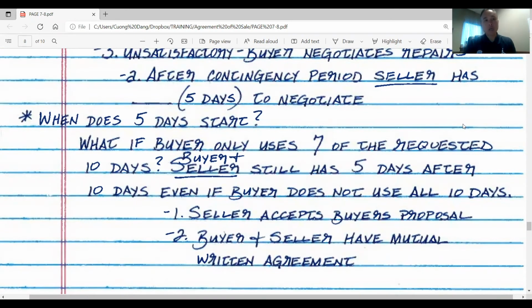In my notes here, I have starred: when does 5 days start? And here's my contract question. What if the buyer only uses 7 of the requested 10 days? Okay. It doesn't start until the 10th day. Right. The buyer technically still has a right to ask for another request up to day 10. They haven't waived that. I wrote down buyer and seller still have 5 days after 10 days, even if buyer does not use up all 10 days.